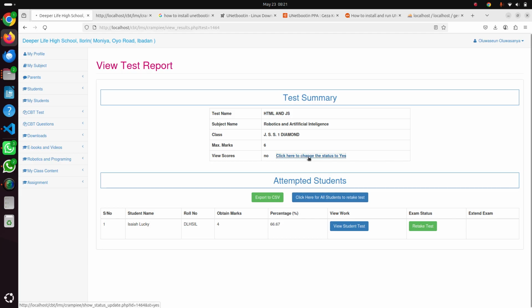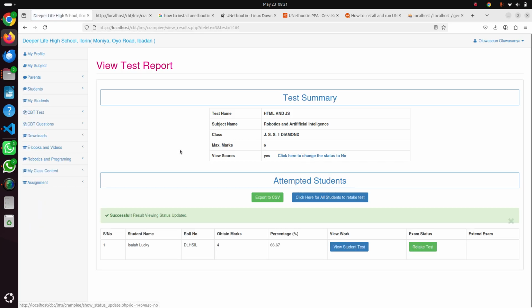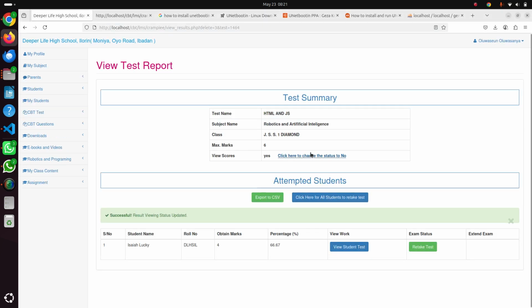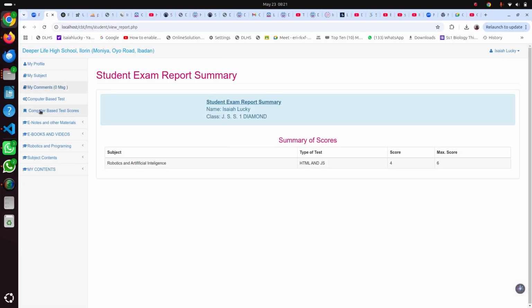The moment you click on this, the status will change to yes automatically. So for this child that is logged on, because I'm logged into this child's profile, when you click on computer based test score, you will see that his score will show. Now look at it. Let me go back as a teacher and toggle it back to no. See, it's now no. If the student comes here and clicks on computer based test score, you see that there is no record, because it actually has only one test, which is that test. So this takes care of that problem that we had.